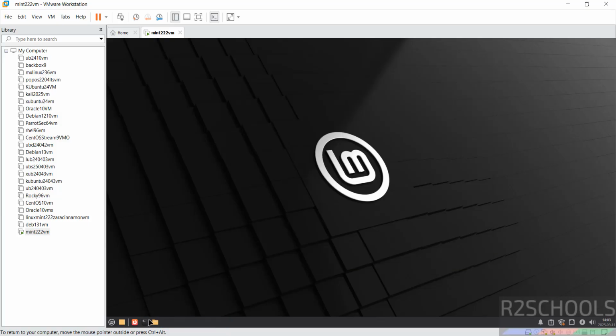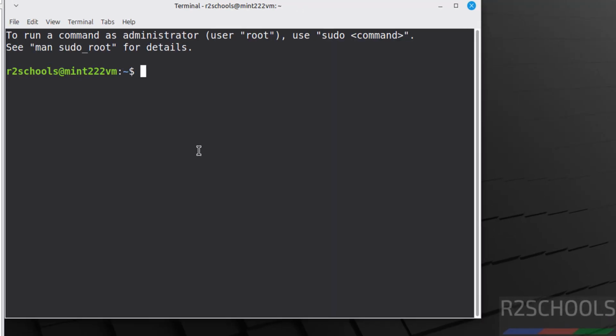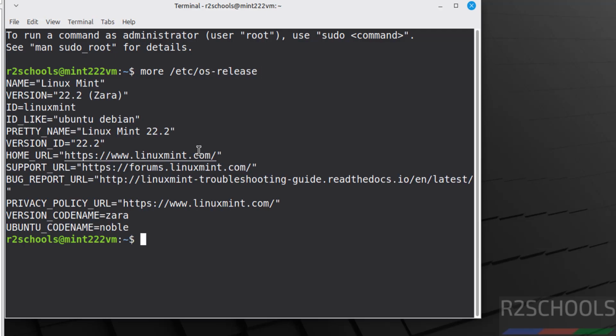Now open the terminal. Now verify the version that you have installed: more /etc/os-release. See, we have installed Linux Mint 22.2 and its code name is Zara and its ID is like Ubuntu, Debian and its Ubuntu code name is Noble.